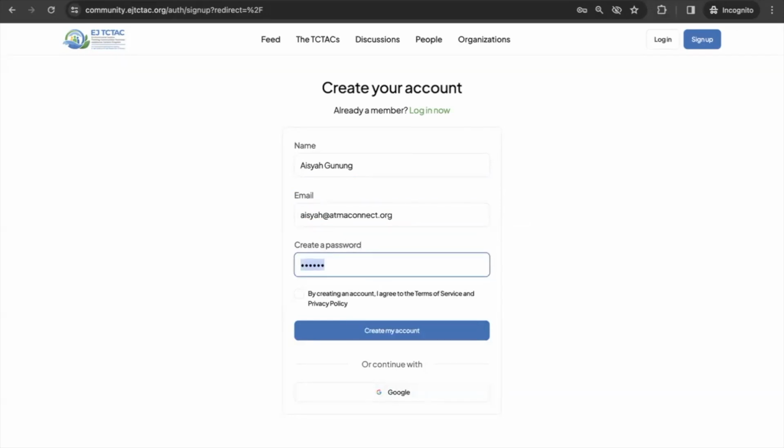Now it's important for you to create a password which has capital letter and also characters. So for example, I write password 123 capital letter and then with exclamation mark. And then after that, don't forget to check this box over here for the privacy policy. And then after that, you click create my account over here.